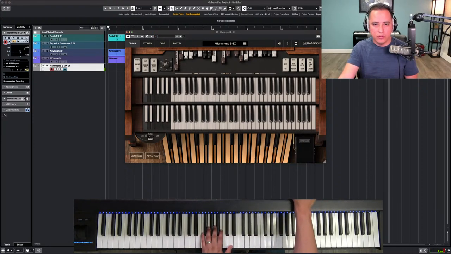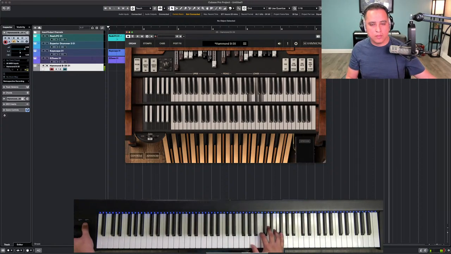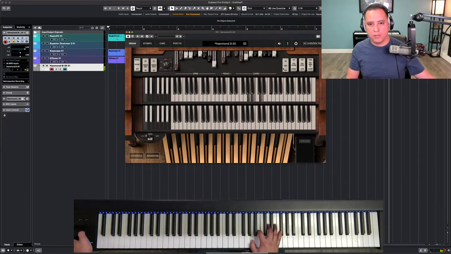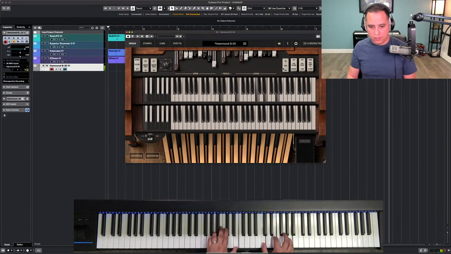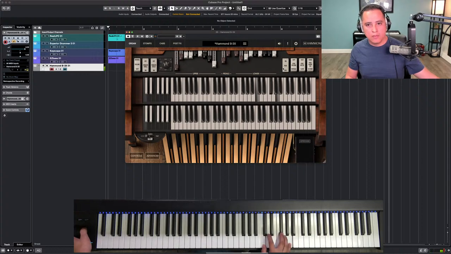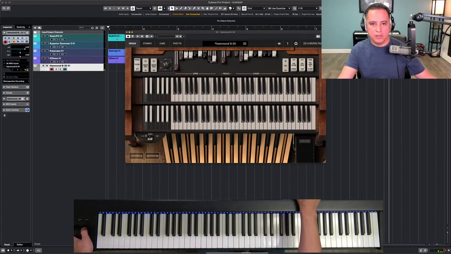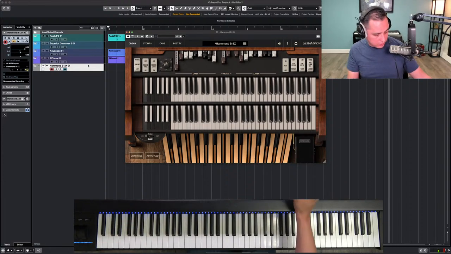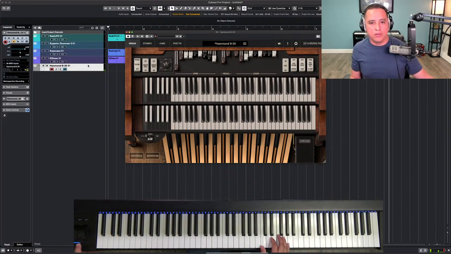All right, I need something a little more hollow. I need to turn off that percussion. Let's see if that's the right sound. Maybe a little less up here. I don't have my expression pedal connected right now, so I'm going to have to make do some other way. Oh, I have my expression ribbon right here.